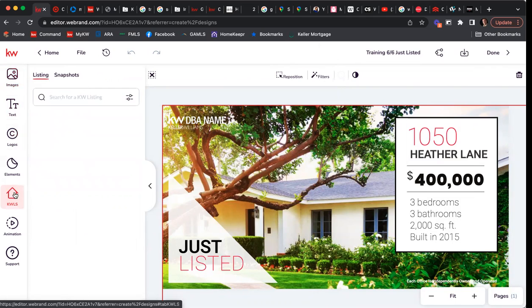KWLS is the KW listing service, and this is tied in directly to every MLS across the country. So remember when we were first getting started in designs, it had that little checkbox where we were selecting the type of design we wanted to create, and it said import images and information from a listing. And I said, well, we'll still have access to all that same information. This is how we would access it here through KWLS.